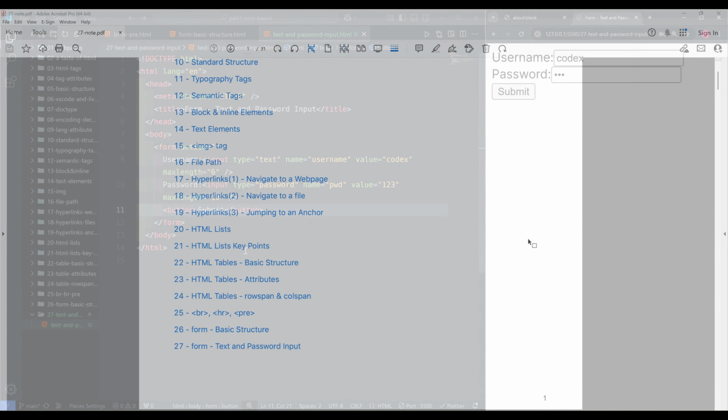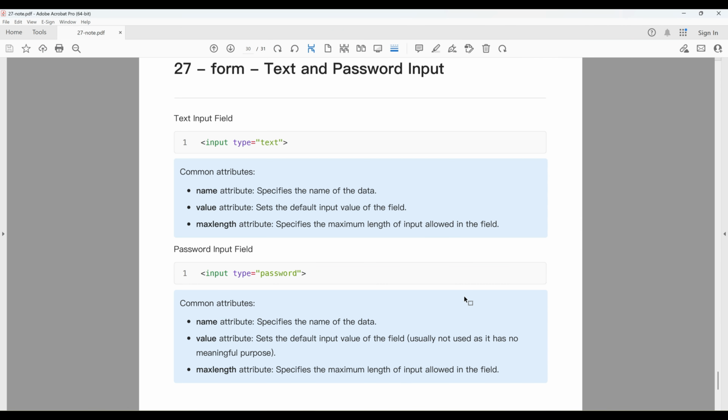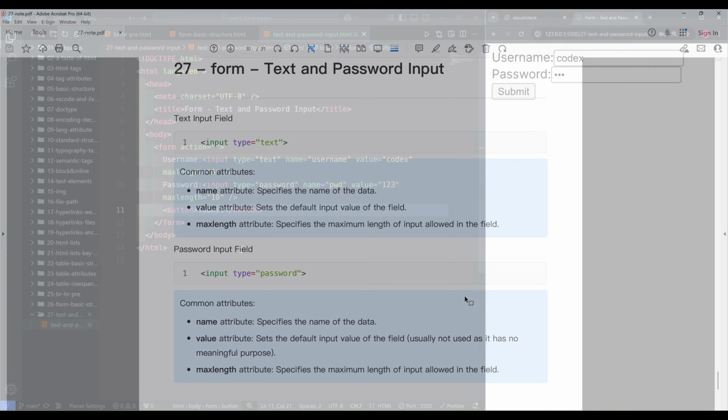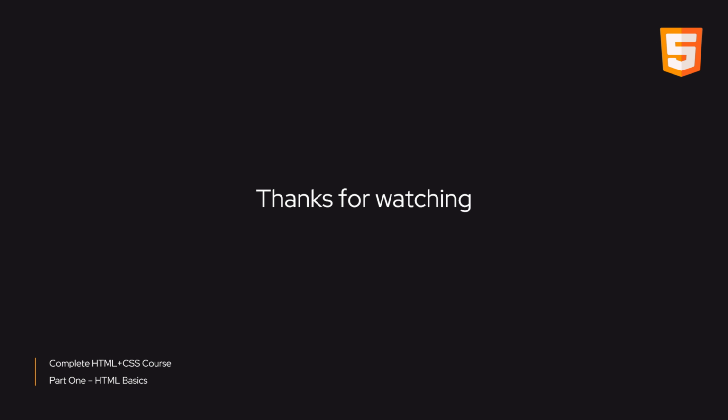I've summarized the key points in my notes. For both text and password types, the commonly used attributes include name, value, and maxlength. I hope this helps you better understand how to create and configure these input fields.